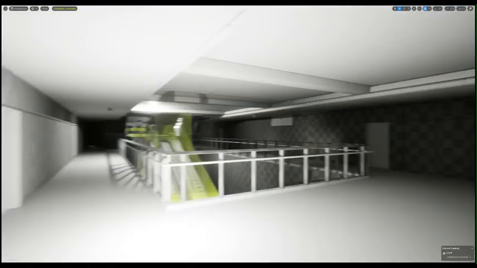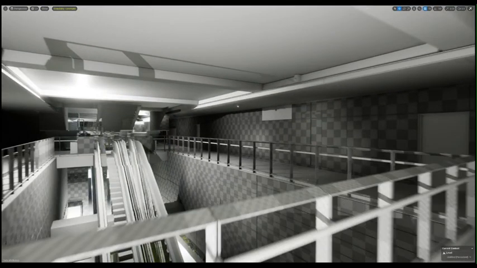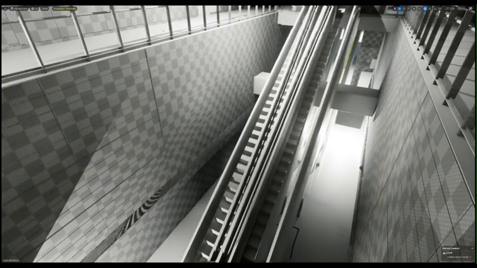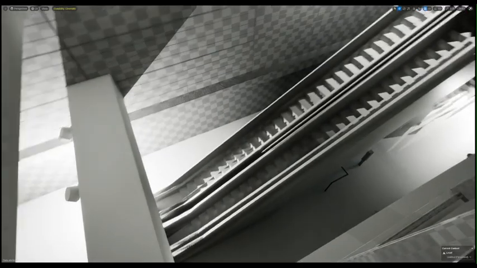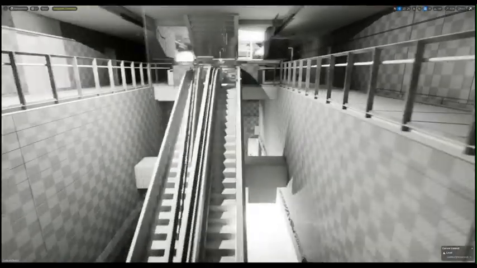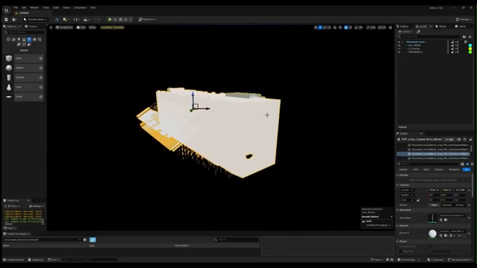So a quick visualization of the station. We can even see some of the support structures of the station are still within the model here. Now let's take a closer look at the 3D model.